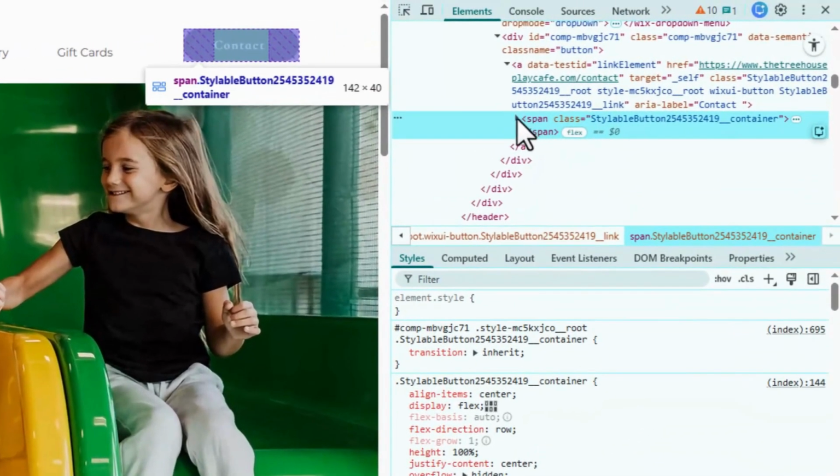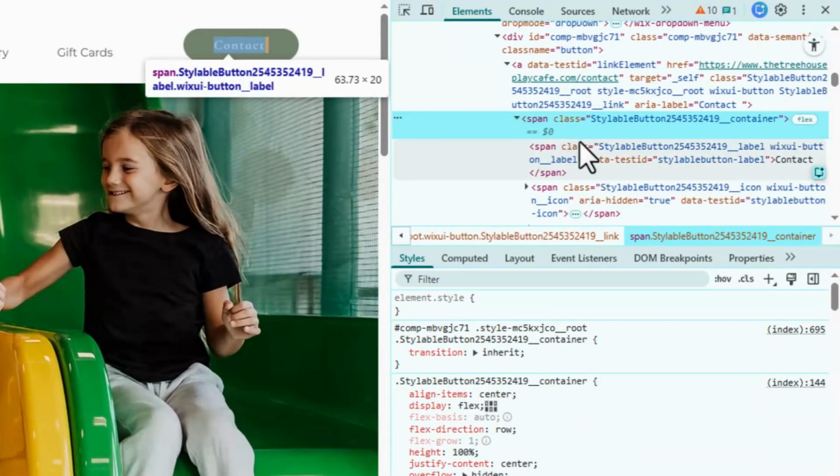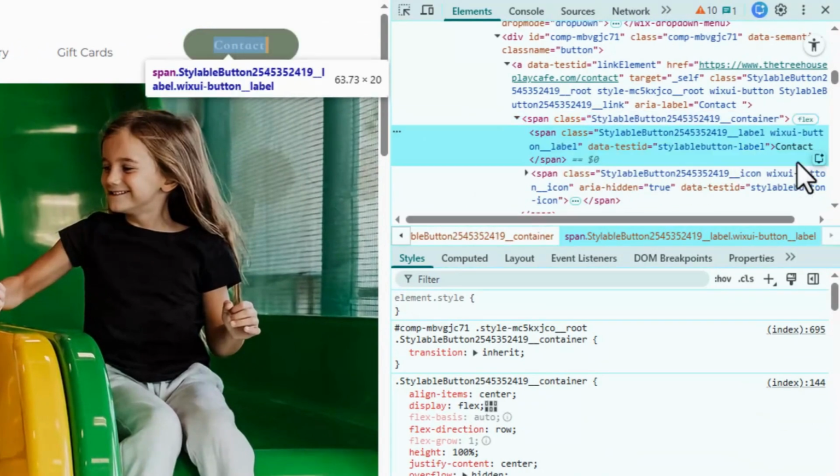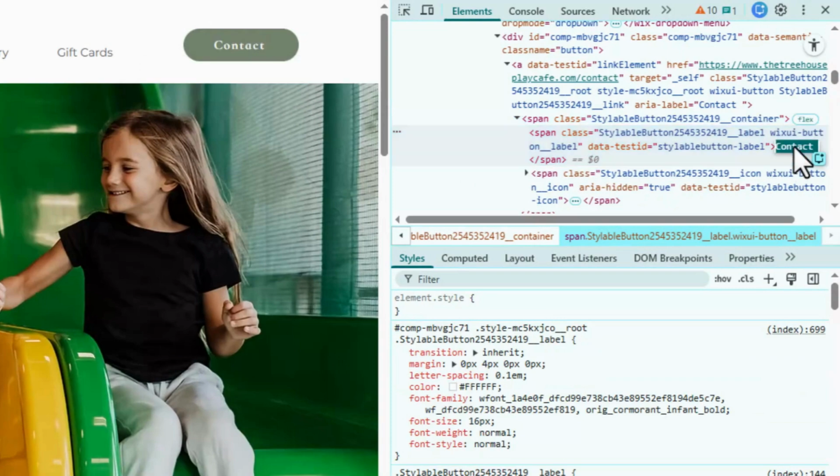Now let's update the button text to Reach Out. You may need to drill down a bit, but you're looking for the button text in the HTML. Here we go. Double-click Contact, type the updated text and press Enter. And you can see Reach Out now displays in the button.